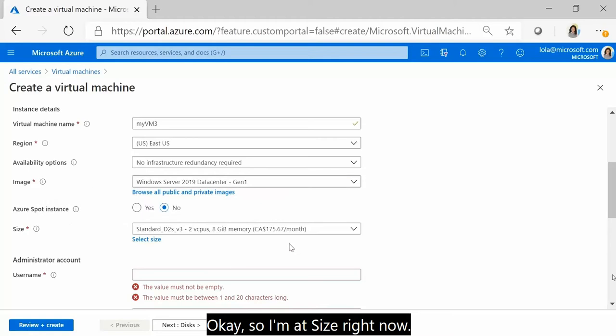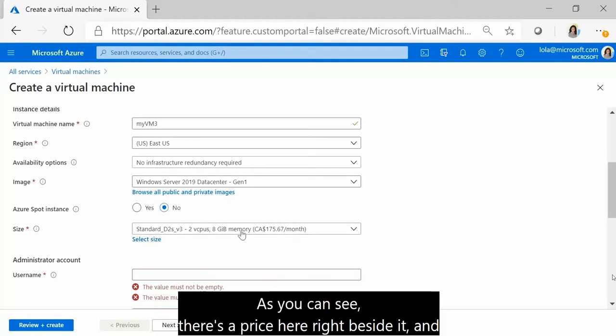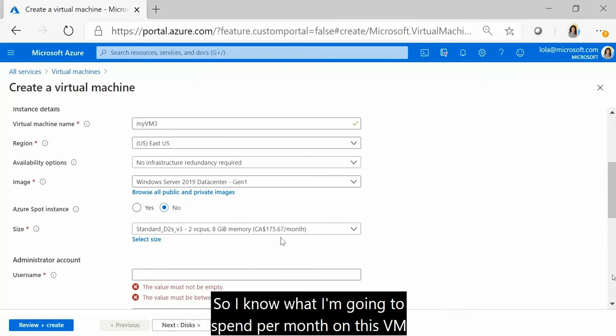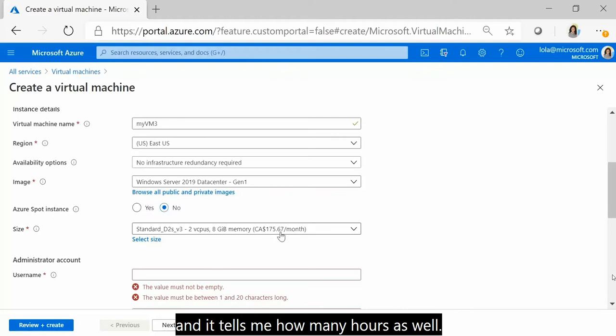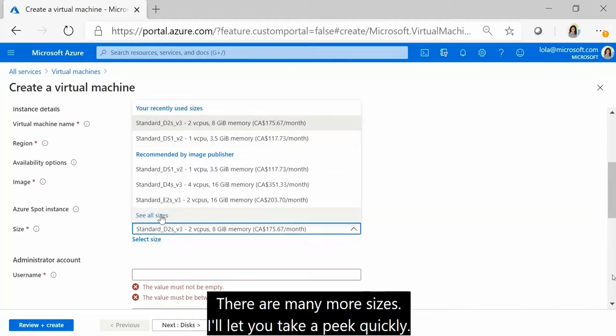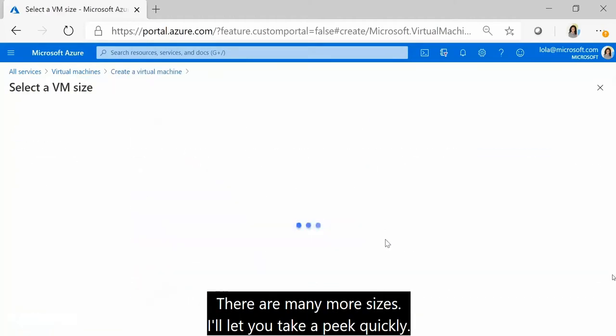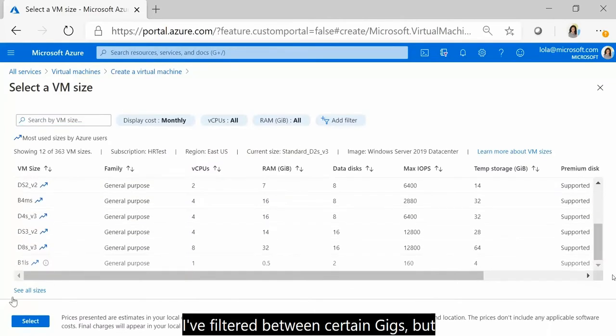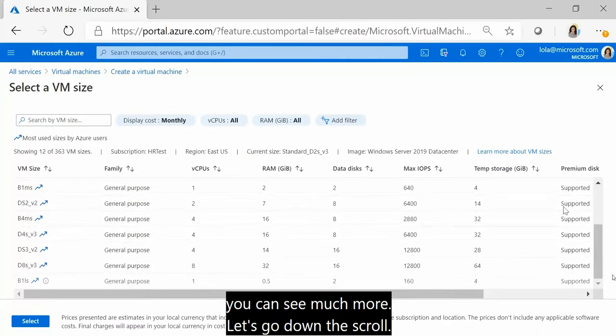Okay, so I'm at size right now. I'm going to keep mine pretty basic. As you can see, there's a price here right beside it, and that's part of that predictive cost. So I know what I'm going to spend per month on this virtual machine, and it tells me how many hours as well. So I'm going to let you see other options. These are the ones I tend to use more often. There's many more sizes. I'll let you take a peek quickly. So there's more sizes here. I've filtered between certain gigs, but you can see very much more.